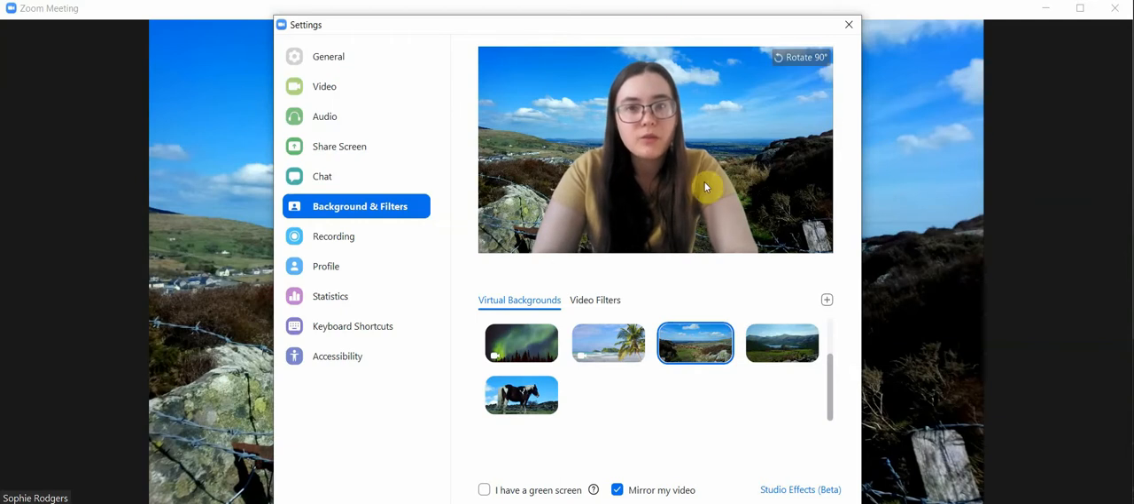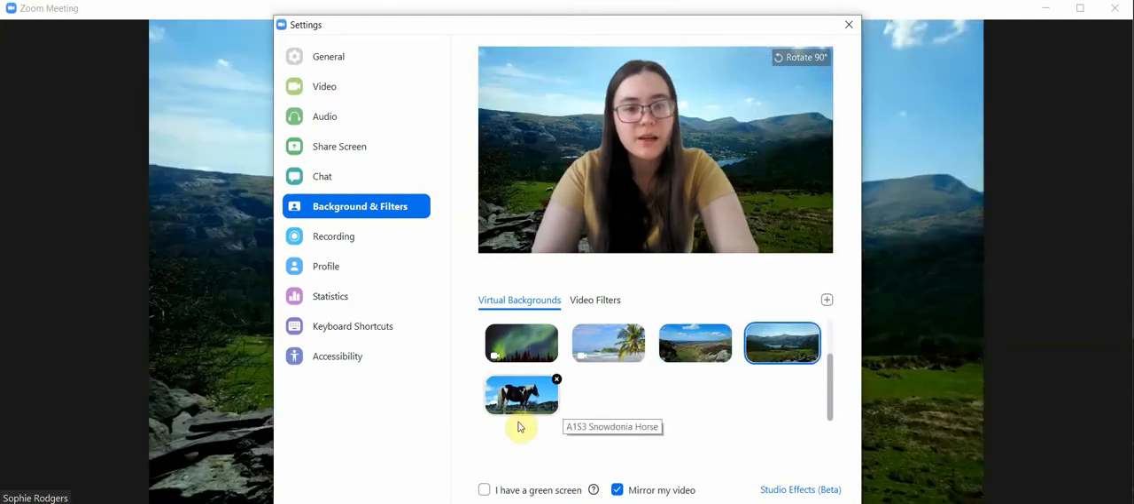Hovering over the image will also reveal the file name, which can help you identify which image you need at what time. I would recommend uploading all your images in scene order, so it'll be easier to navigate through.